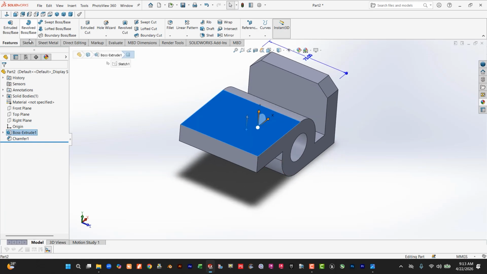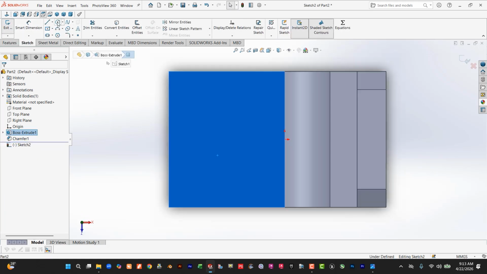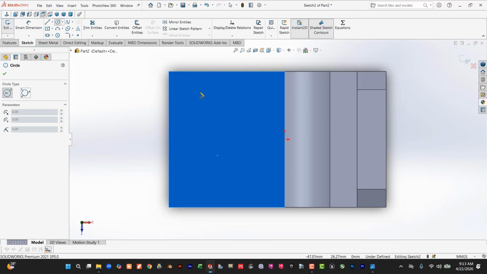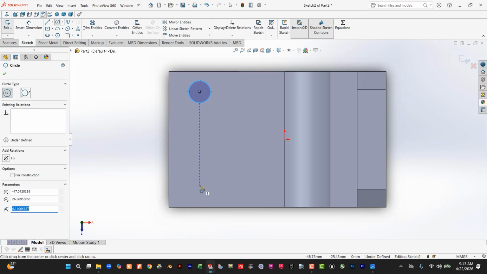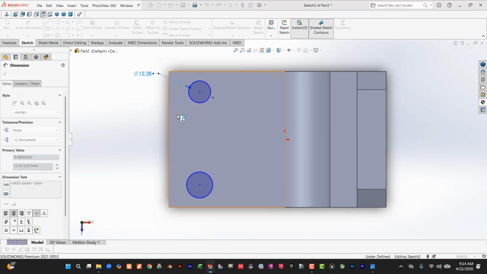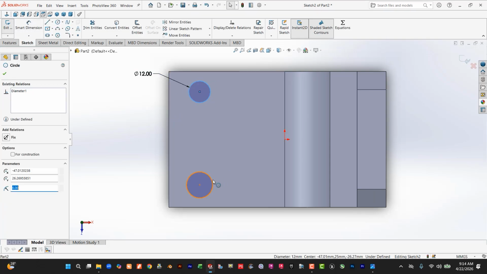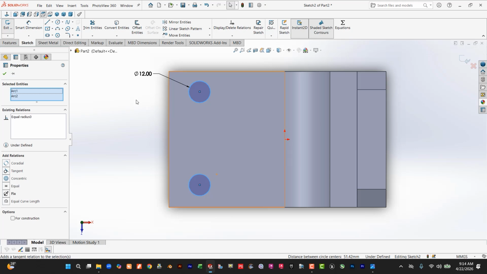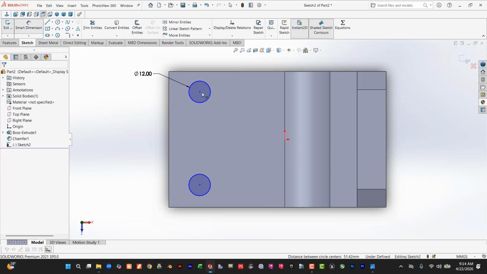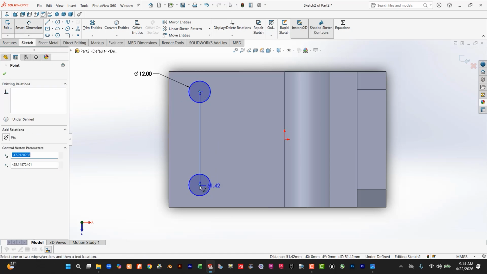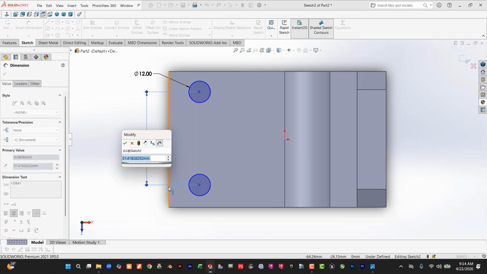Select this portion, sketch, draw 2 circles. The smart dimension, this diameter is 12. Select both circles and make them equal. Go to the smart dimension and the distance from this end to this end is 44.